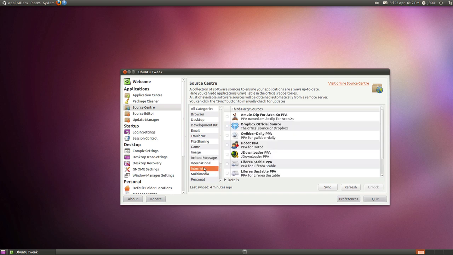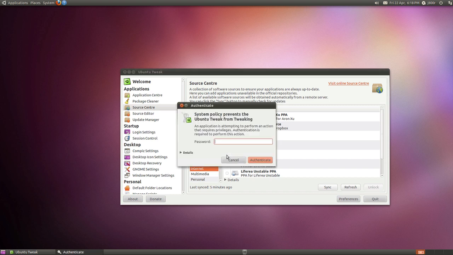International, nothing. Internet. Dropbox, if you wanted to use Dropbox, it might be worth adding the source here. I'm not going to. Gribber daily builds, well, they're unstable. They're unstable at the best of times, I've noticed in the past. Now, if I was running this outright now and not virtually, I'd go with the JDownloader PPA because I've grown accustomed to that somewhat on OS X now, so I'm going to add that anyway.